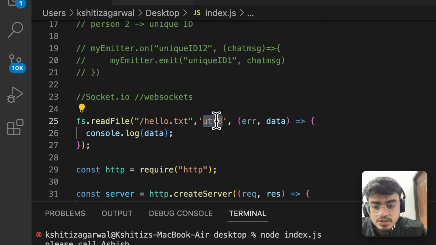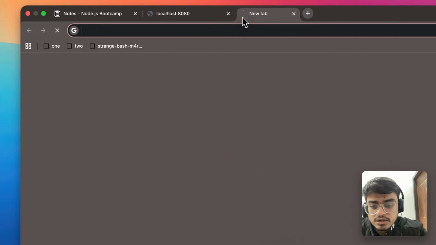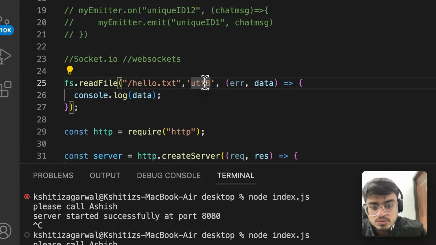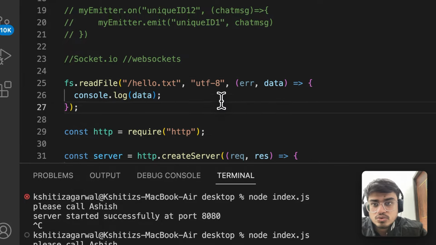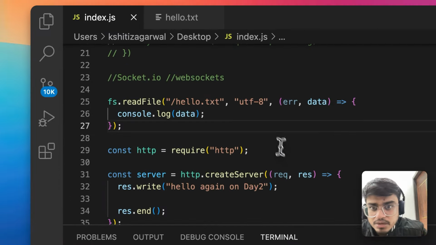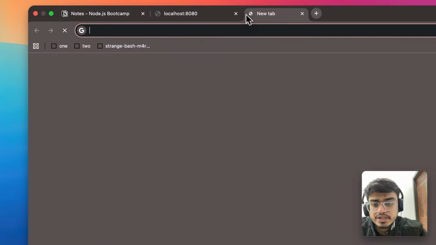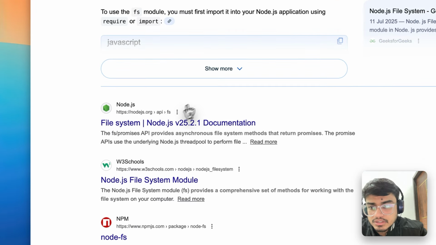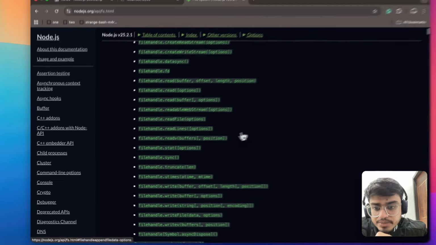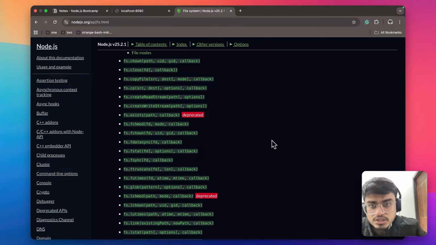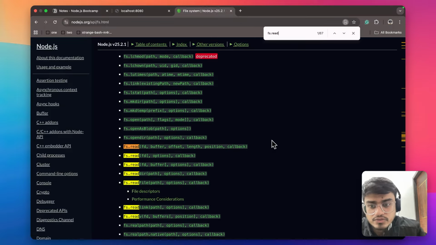I'm not sure if I'm writing UTF-8 in the correct way. Let's quickly check it. Okay, so now let's try. Maybe there might be some syntax error. Okay, still I'm getting it. Let's see what I'm doing wrong. Let's go to the official documentation of the file system. Okay, so this is the official documentation, and we want to use fs.readFile. We want to check fs.readFile.